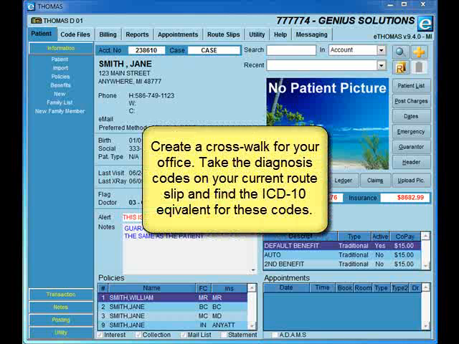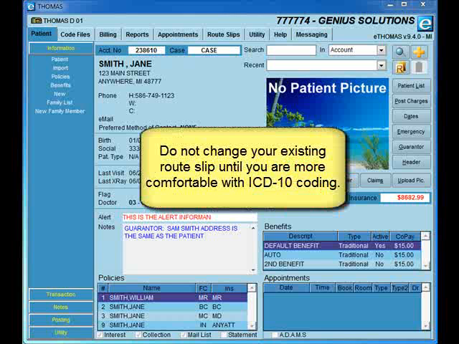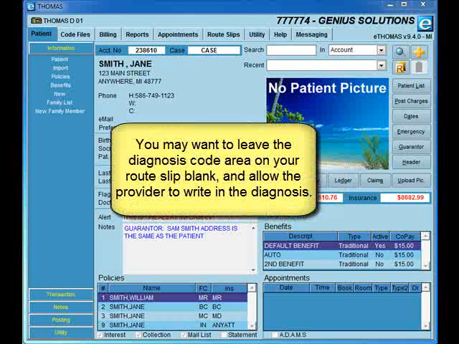A suggestion is to create a crosswalk for your office. Take the diagnosis codes listed on your current route slip, these are probably your most commonly used diagnosis codes, and find the ICD-10 equivalent for these codes. There are many internet sites you can use to begin your research. It is not recommended to change your existing route slip until you are more comfortable with ICD-10 coding. There has been some suggestion to leave the diagnosis code area blank on your route slip and allow the provider to write in the diagnosis.